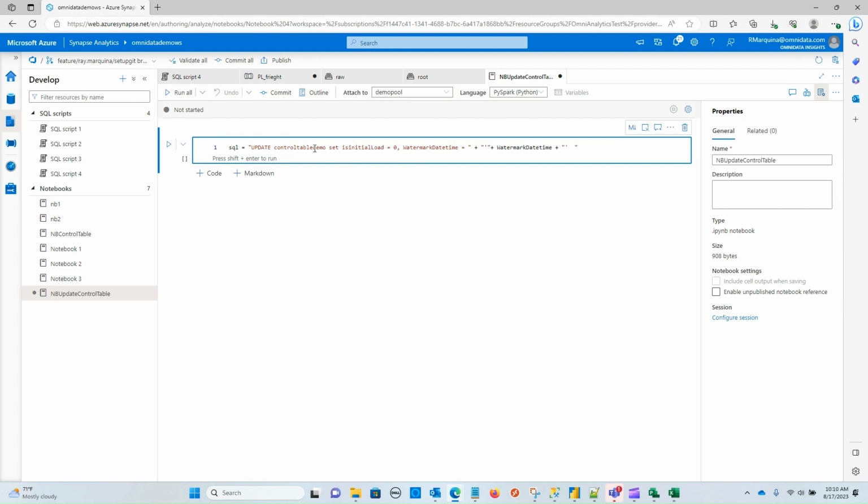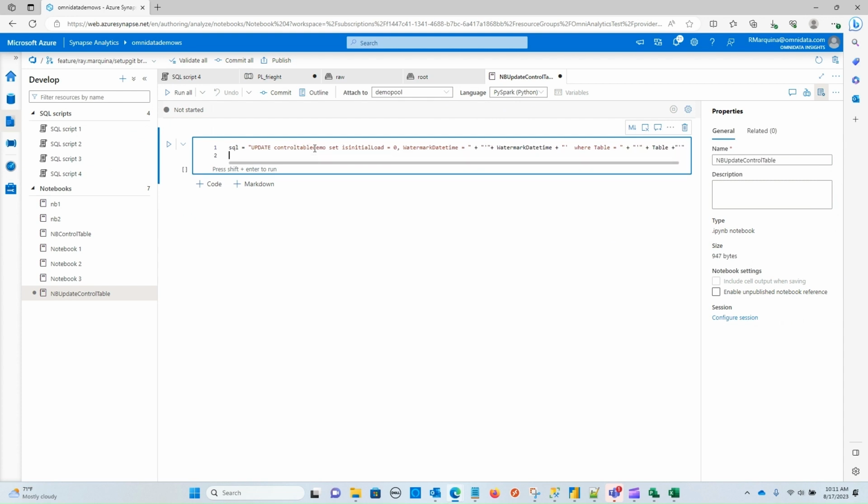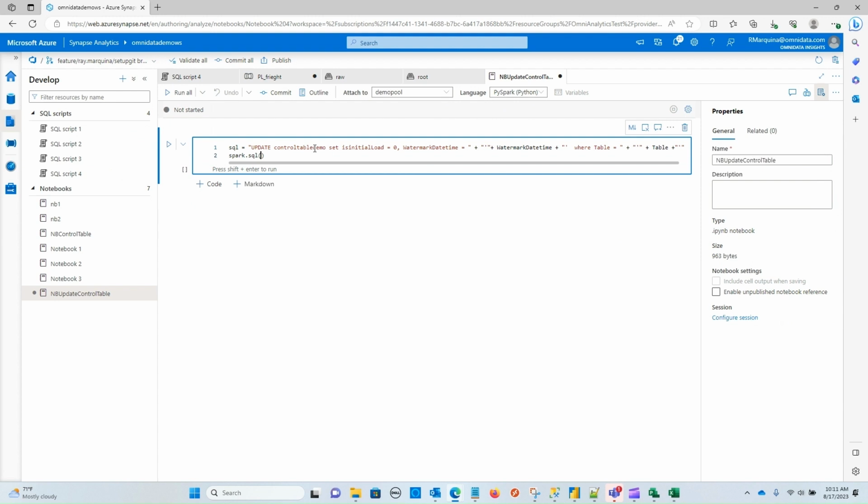While also adding a where clause, because remember this is in our for each activity, so this needs to run record by record. So I'm going to say where table is equal to the table that we are processing during our for each activity. So let me say table. And this will be used the same way. All right, and then the only thing that's left is to execute this command. We can call spark.sql to do that, and then put it in parentheses. And that should be all we need to run our update statement against this notebook.